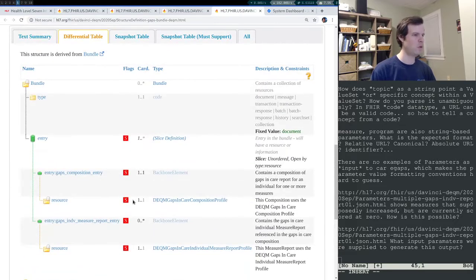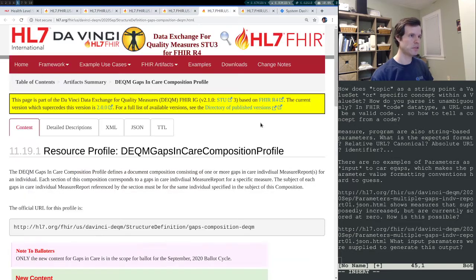So in terms of the actual underlying profiling mechanics here, fixed value of document, there's got to be one or more entries of which exactly one is a composition. And for that, it fits this gaps in care composition profile. So we'll open that one up. And then after that, there can be some gaps in care measures.